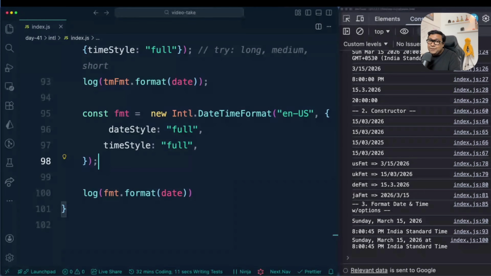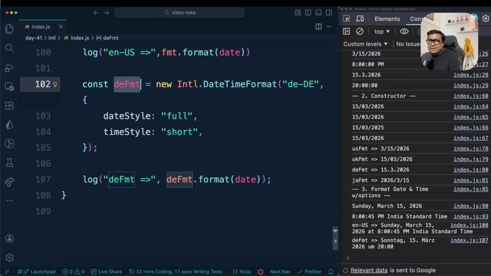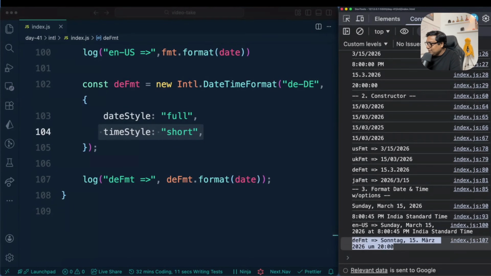Now, can I repeat this for other locales? Yeah, I can do it. Do for DE. I've created a DE formatter, same Intl.DateTimeFormat, but the locale I have passed is DE for German, and date style full, time style short. I've used full and short, and I'm printing over here. You see over here, see the difference. The date, Sunday here in English, but over here in that particular language, right? That's the advantage. See the March over here and see how they call March, right?